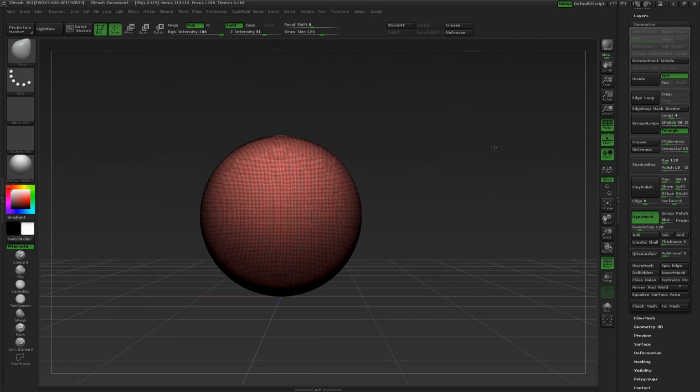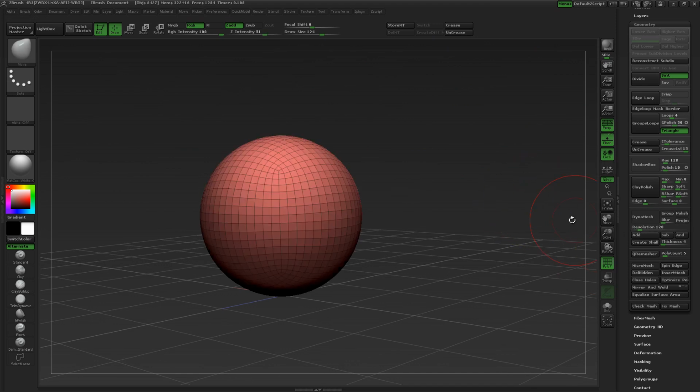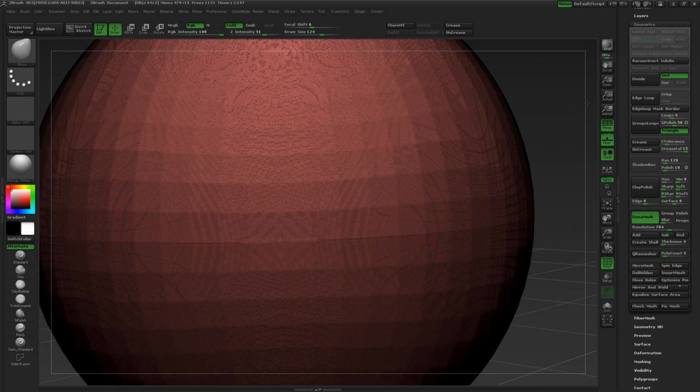So after you've turned it on, there's a couple different things that you can focus on. One being the resolution. This is basically what it is, resolution. If you turn it up, it's going to take a little bit longer, you see, and it's going to be much, much more dense.